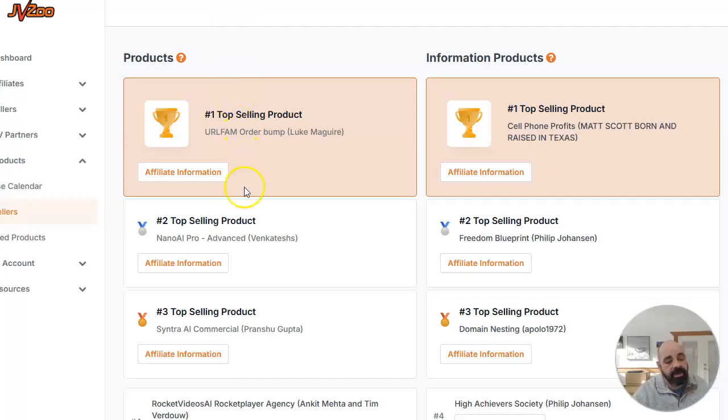Now, the first top seller on JVZoo here today is URL Fam Order Bump. That's an upgrade, the recurring upgrade. That's why it's the top seller, because a lot of people are getting ticked for the recurring. I'm not going to promote that one because it is an upgrade option. The number two is one called Nano AI Pro. I know absolutely nothing about it, but I'm going to click on affiliate information.